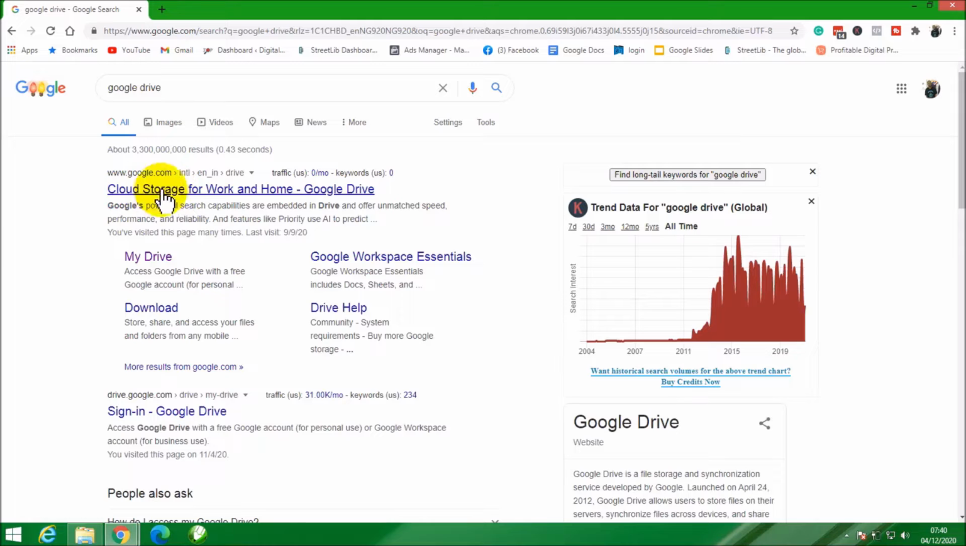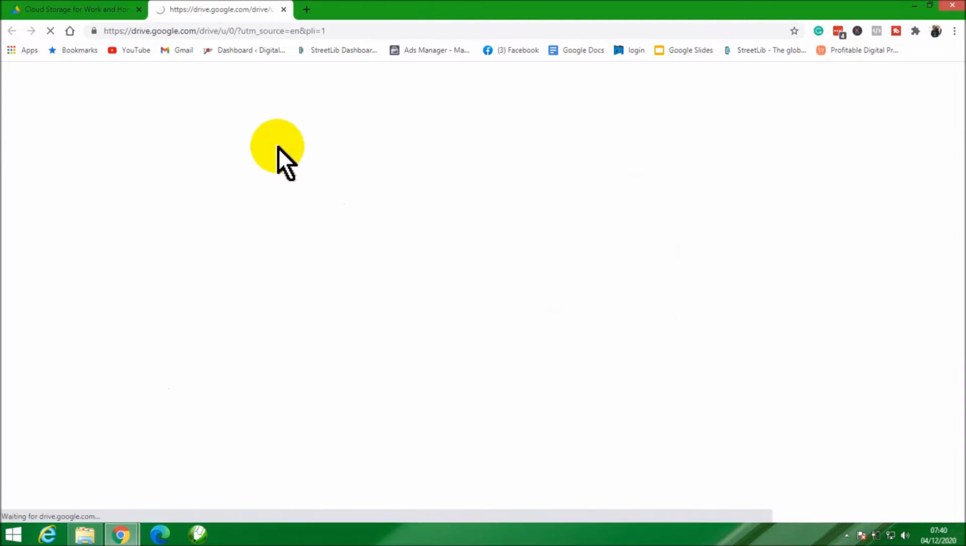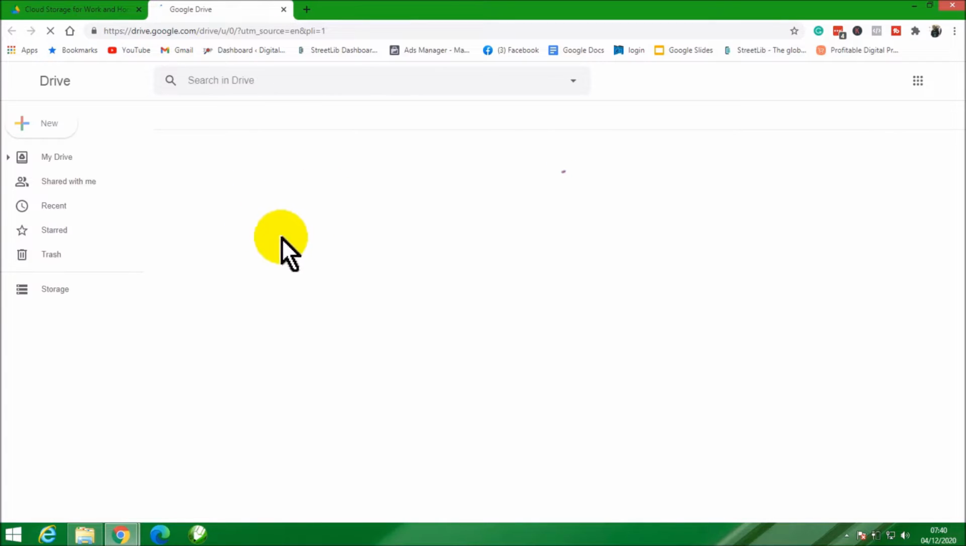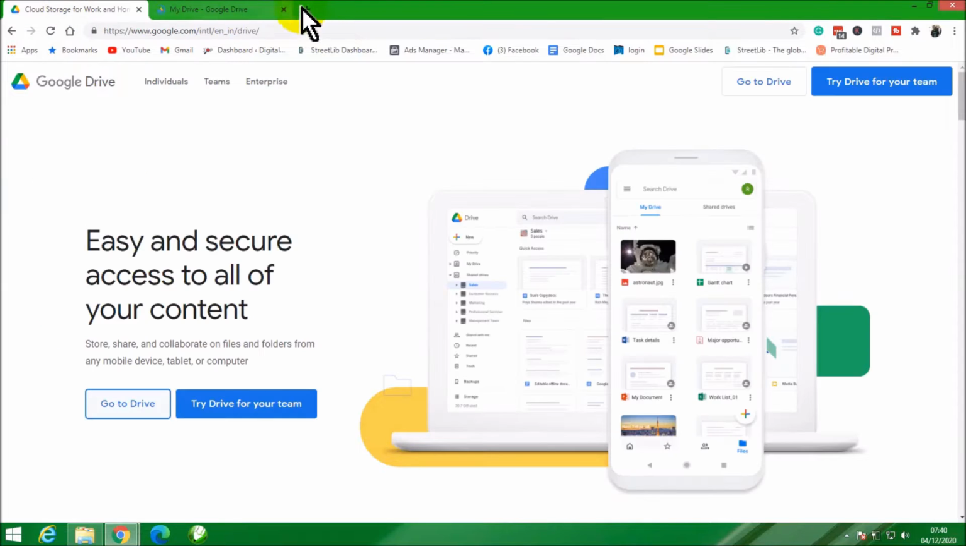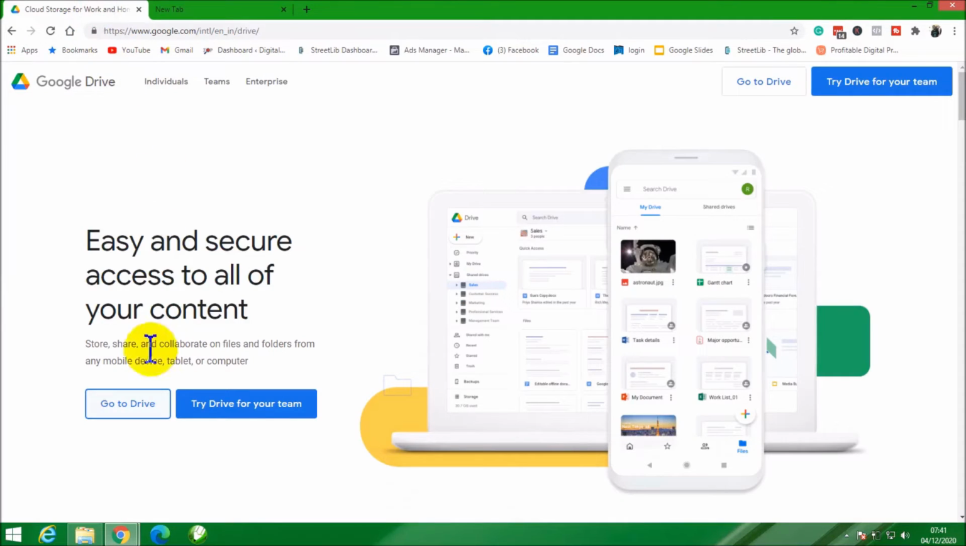So this is it here: cloud storage for work and home. You can easily access Google Drive by just clicking on it. If you are not signed in, let's say you are using a different browser that you are not signed into your email address, if you click on go to Google Drive, it will probably prompt you to log into your Google Drive. But if you are using a Google browser like Google Chrome, accessing Google Drive is simple. You don't need to go through this process.